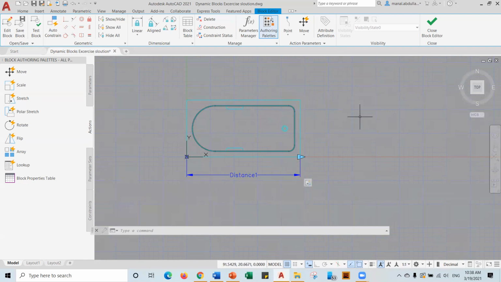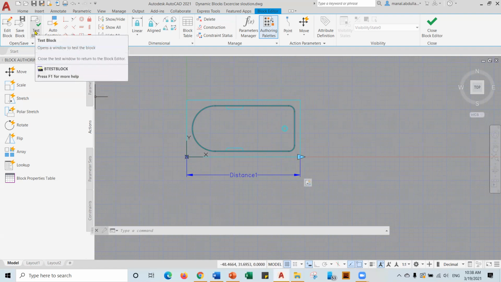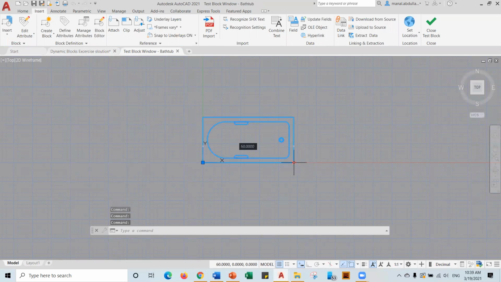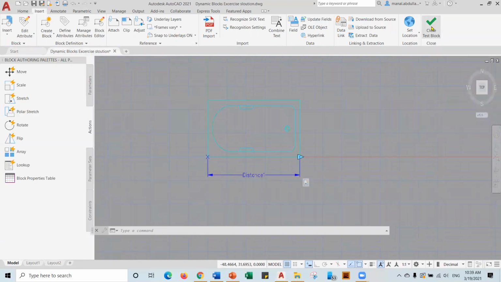Now after that, we need to check. Let's test the block and see if it's missing anything before saving. So let's go test the block. And as you see, click there, you find this grip. It looks like it's 60, and we need to go to the right. It's working perfectly. Let's close.